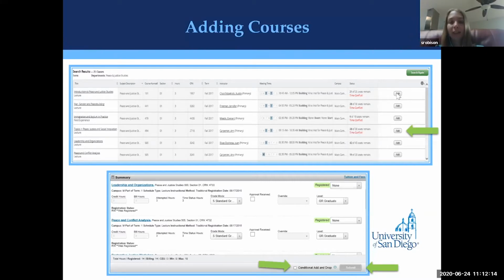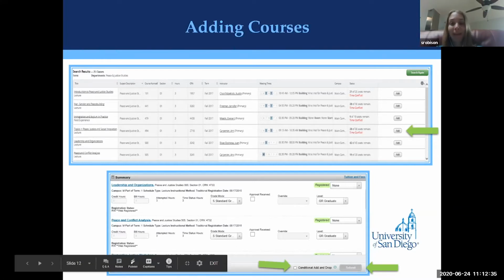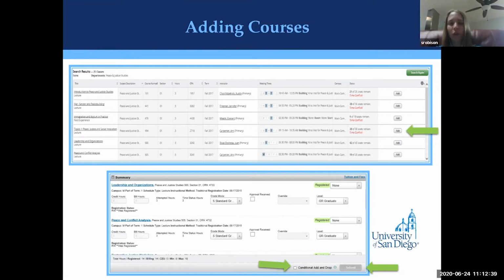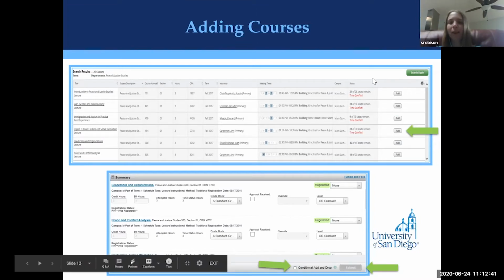Now, for adding classes to your schedule, I like to use the analogy that it's like online shopping. When you click Add, picture the course going into your shopping cart, but it's not officially yours until you check out. You can see the second screenshot below with the green arrows pointing. You'll need to hit Submit in order for that course to be yours and actually go on your schedule. So just remember, it's a two-step process of adding and submitting.